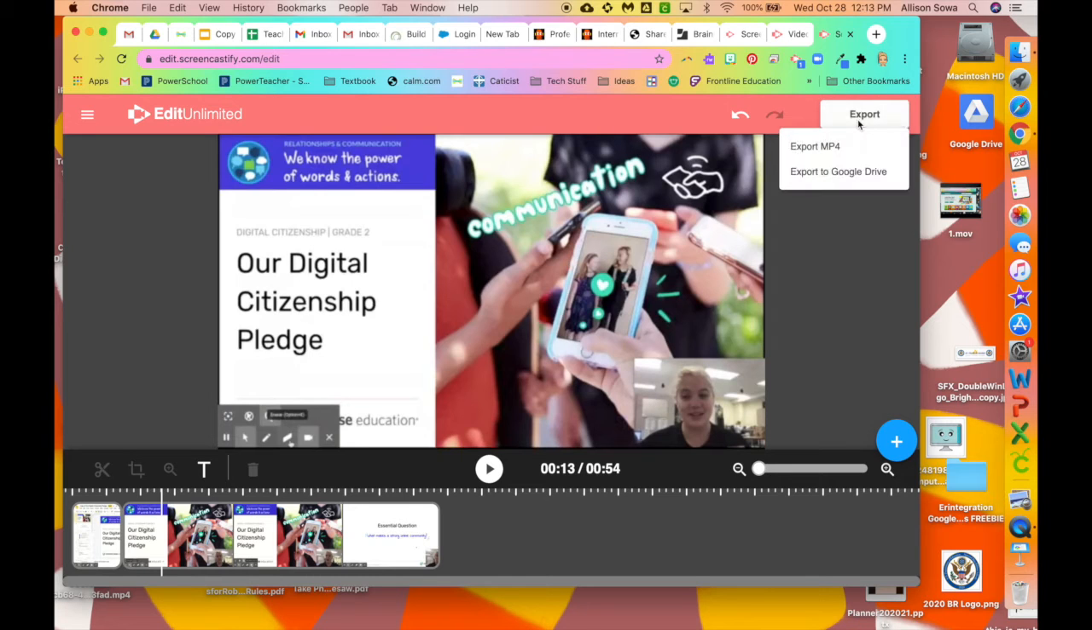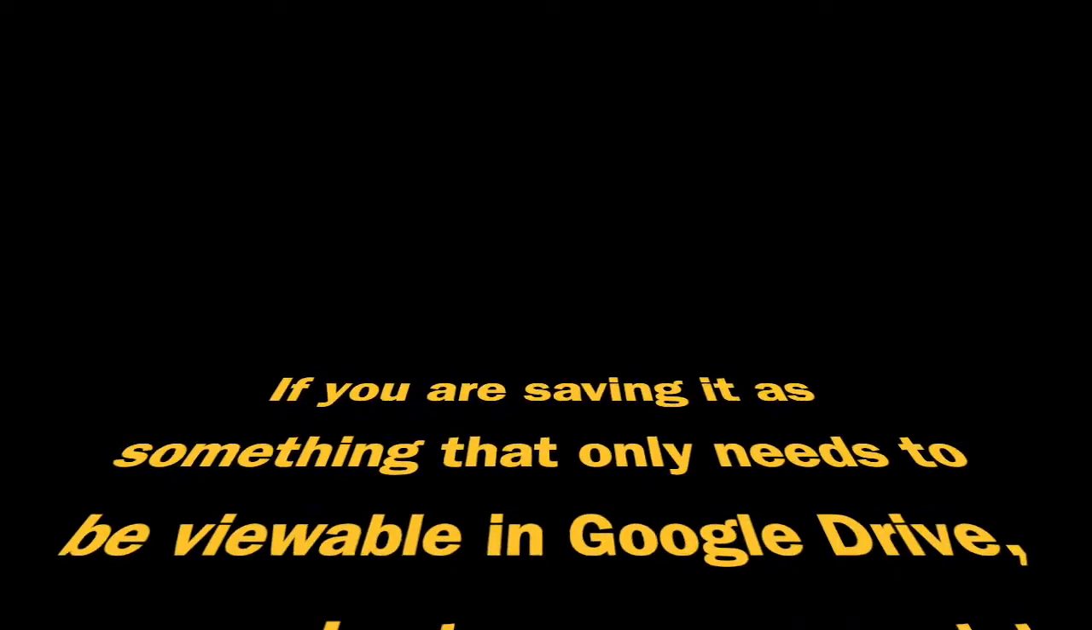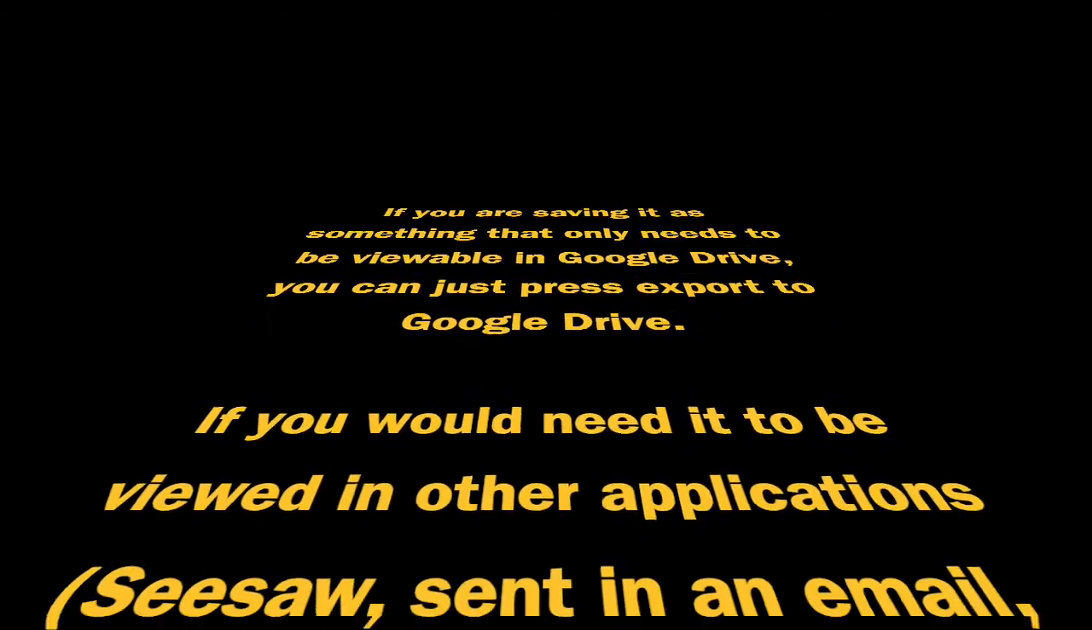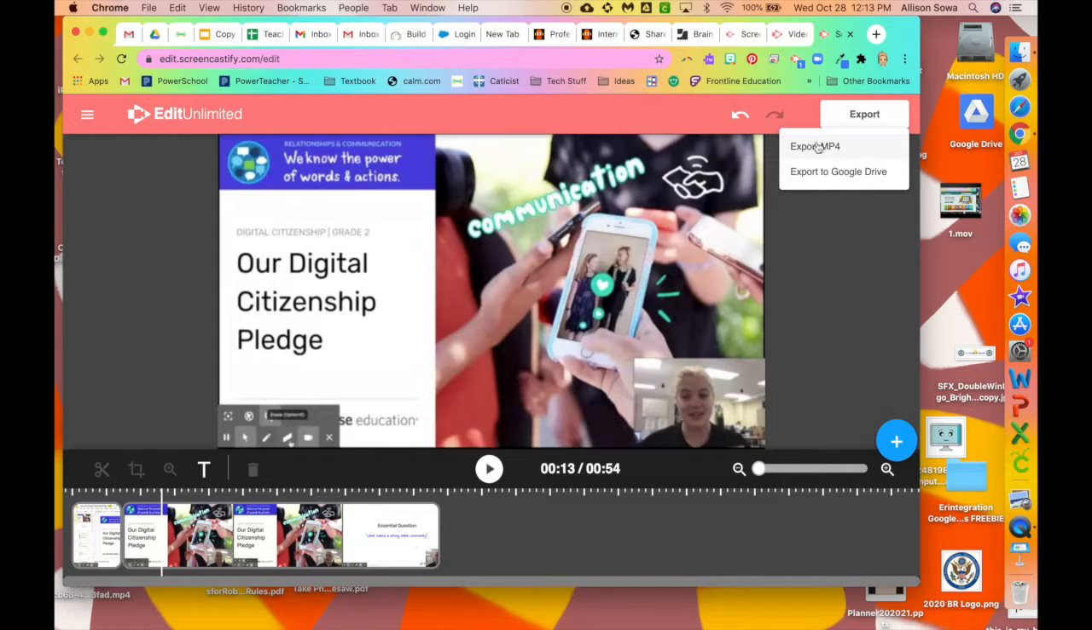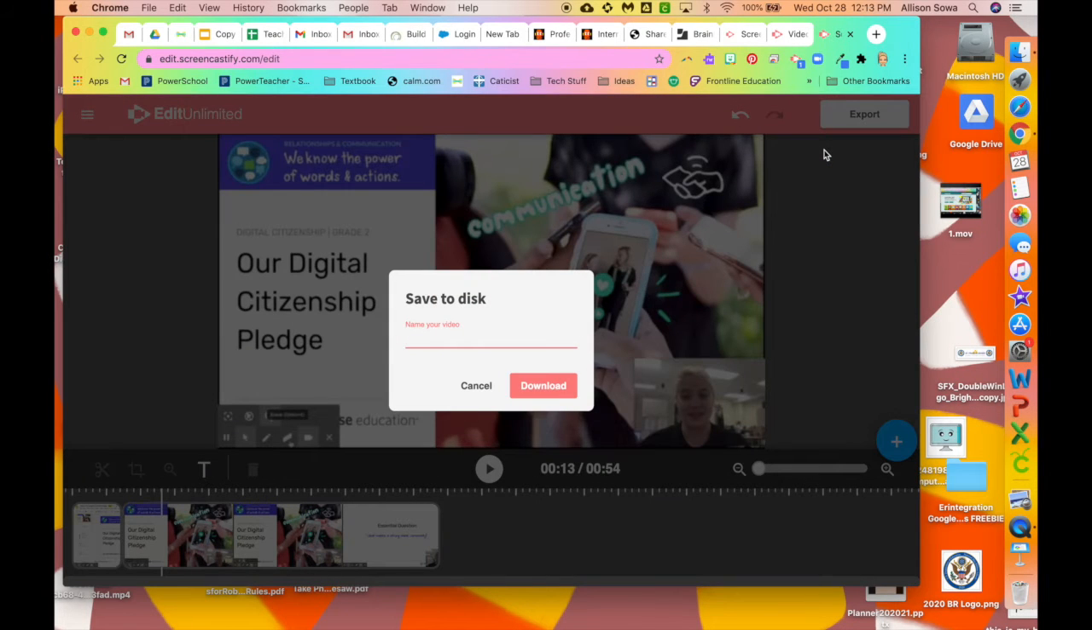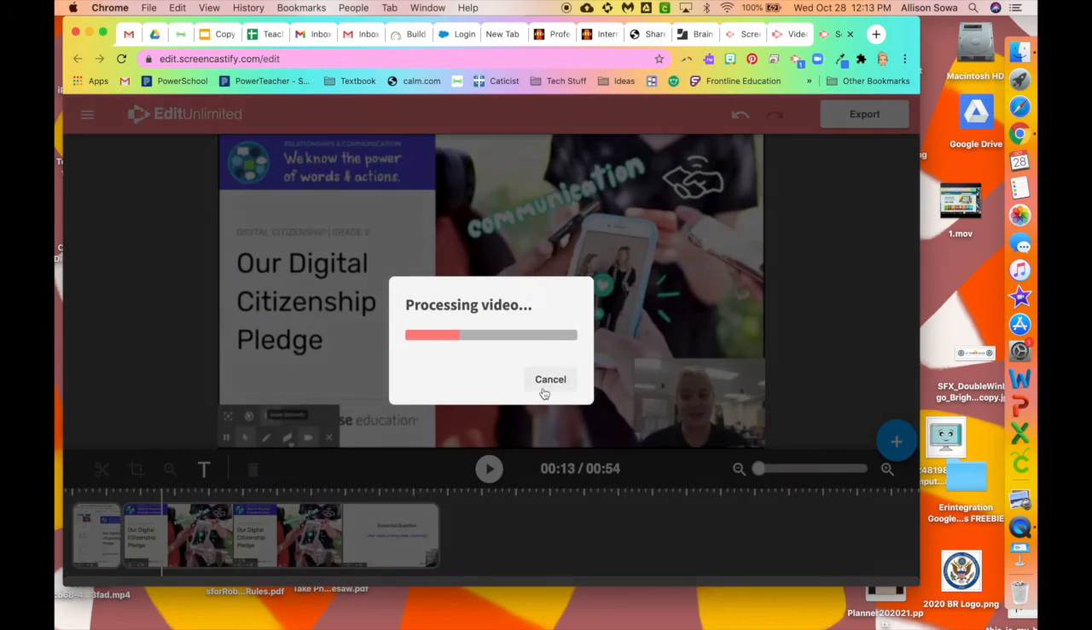When you are done, you're going to hit export. You're going to export it to your Google Drive. You're going to export it as an MP4. And you're going to title it whatever it was you want to call it. Typically you can download it just to your Google Drive, but for some reason the iPads and Seesaw did not like it when we put it directly into Google Drive that way. It was a file that was not compatible.